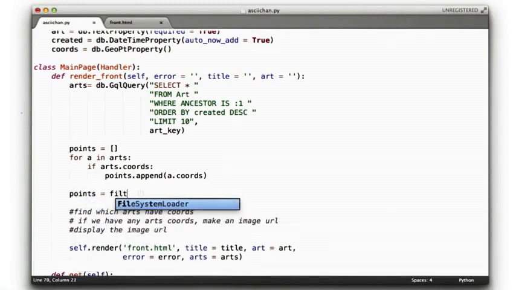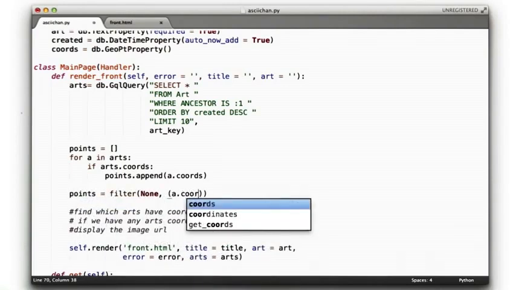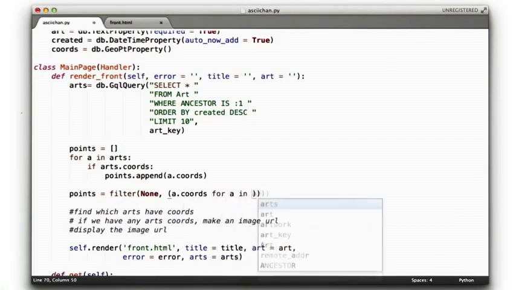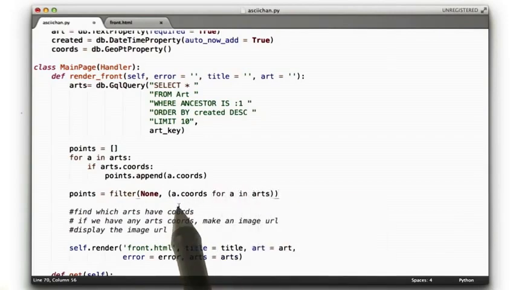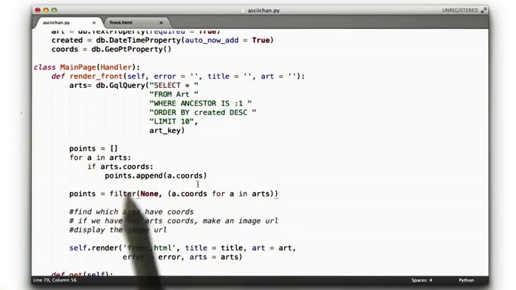points = filter(None, (a.coords for a in arts)). So this is a generator, a.coords for a in arts. This will return an iterator of all the coordinates, which may be either coordinates or None.